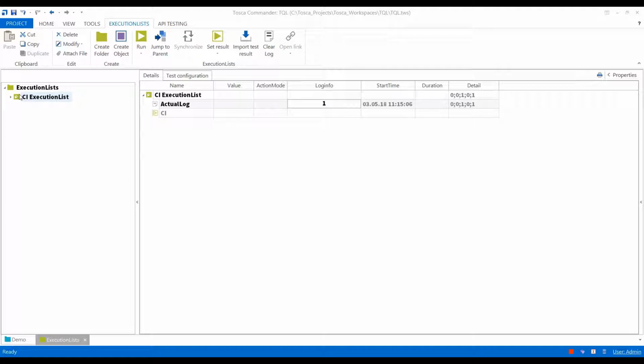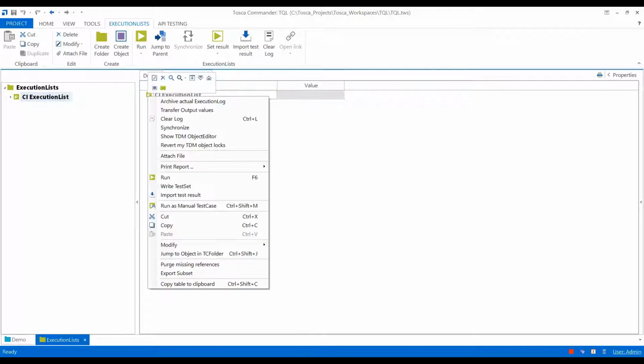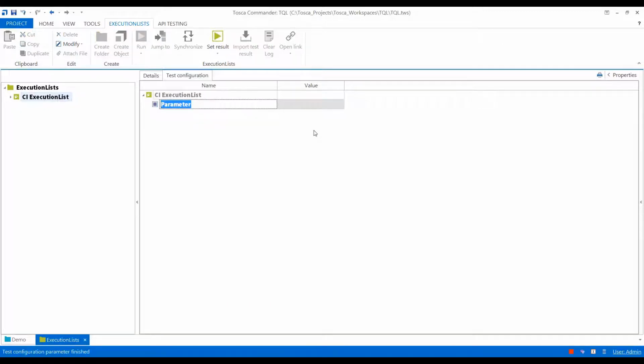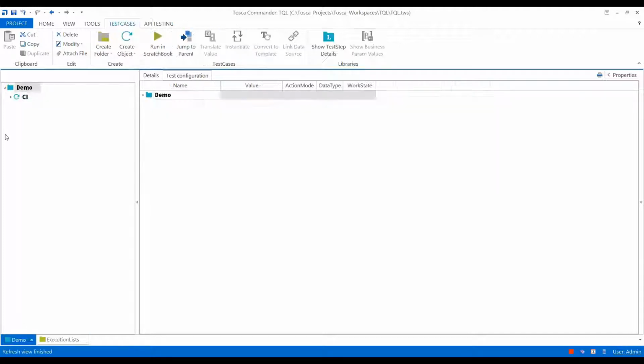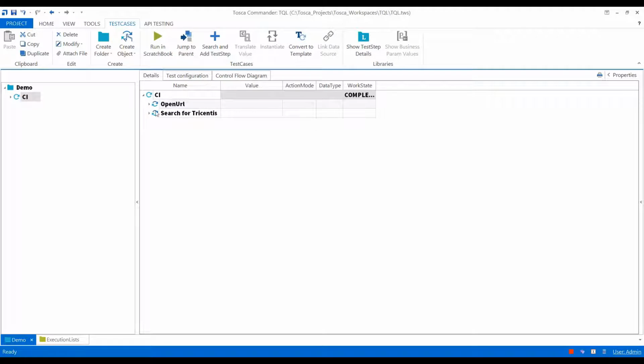Here I have an execution list, the CI execution list. I'll go to the test configuration, right click, click on create test configuration parameter, and name it continuous integration, keeping the value as true. This is the same execution list to which I have attached the test case that I need to run through CI. In this test case, I've just used the open URL and searched for Tricentis on Google.